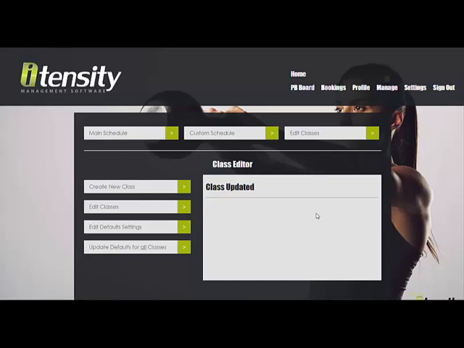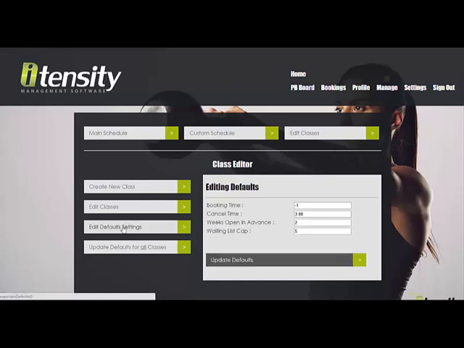Now we have created classes and we edited our current classes. Now we have default settings on each of these classes. So let's change the default settings on the class that we've created, the Bootcamp Women Only class. To do that, you can click on Edit Default Settings. There you can see we've got booking time, cancellation time, weeks open in advance, and waiting list. So let's go through each and every one of these.